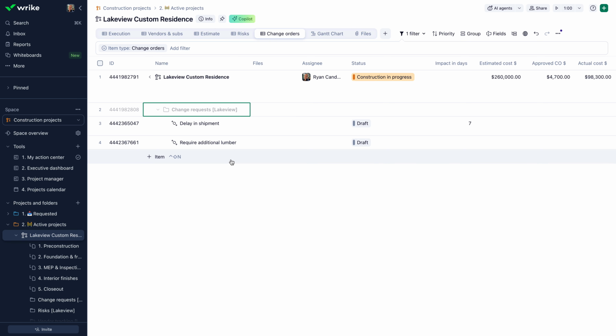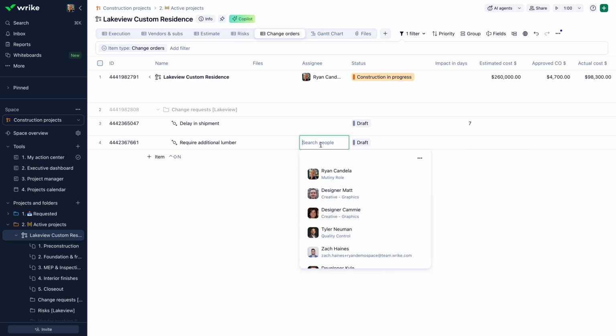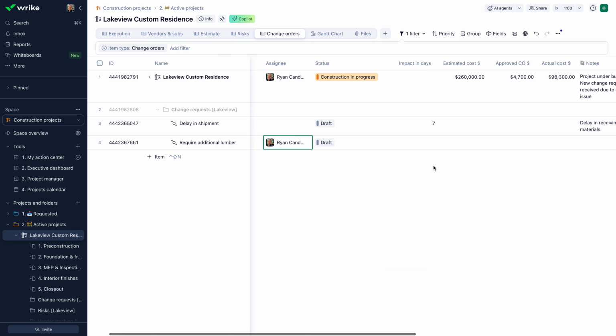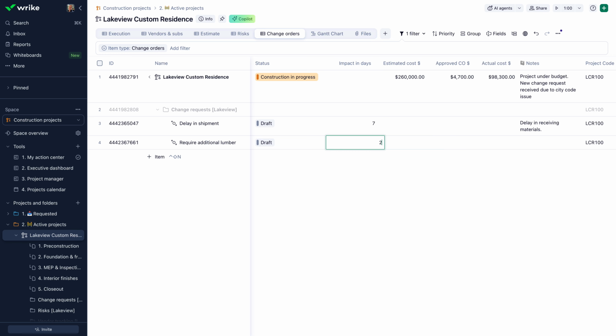Now, before I do anything, we're in a draft mode, so I could go ahead and assign that to somebody if I wanted to. Will this have any impact in days? Let's say 2. And the estimated total cost for all the new lumber is going to be $5,000. We want to put a note in there because that's going to populate as well. So: need additional lumber to finish framing.